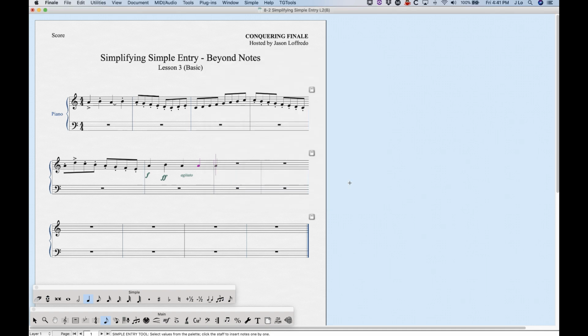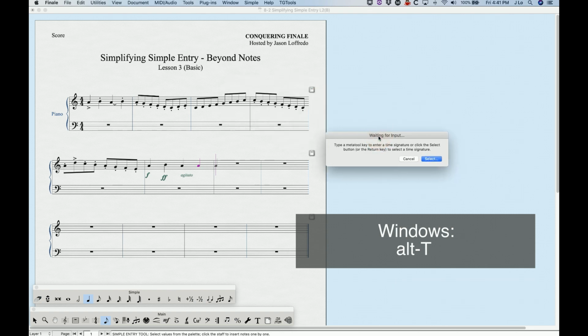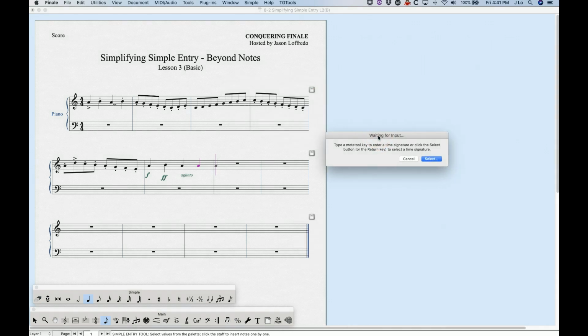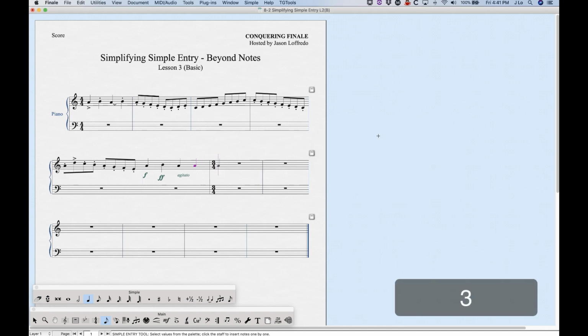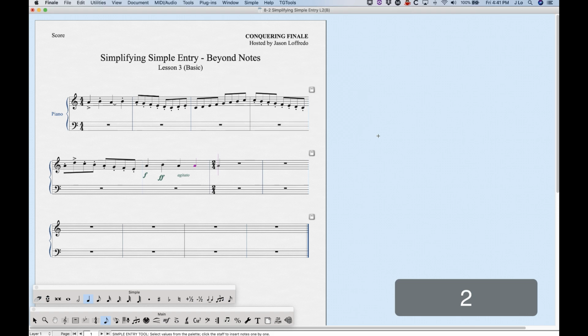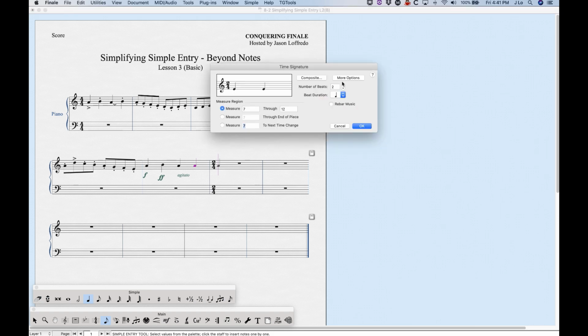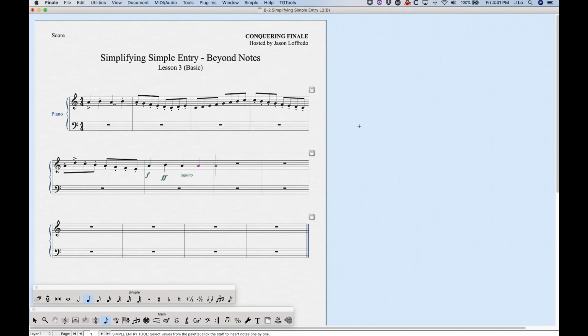Option T will give you time signatures, and there are meta tool keys for time signatures. If you happen to know them, press 3, and you get 3/4, right? Option T, we could choose 2 for 2/4, for example. And if you don't know, again, just press Select, and you can choose whichever one you want from the time signature dialog box. All right, that's Option T for time signature.